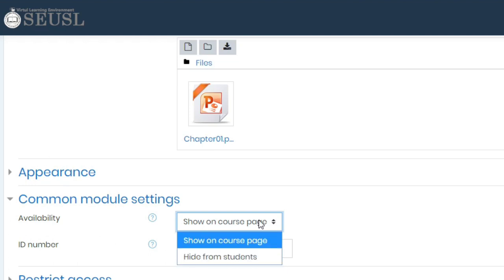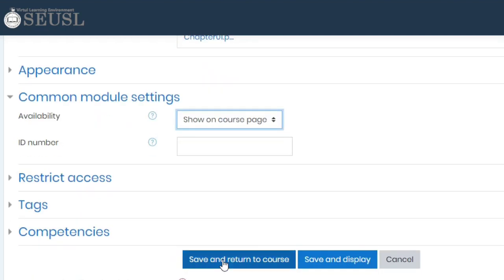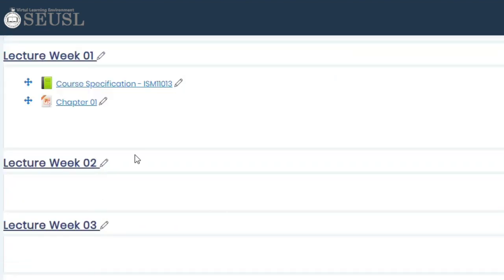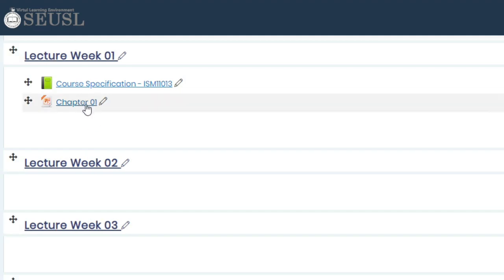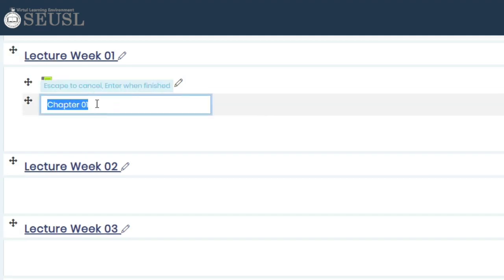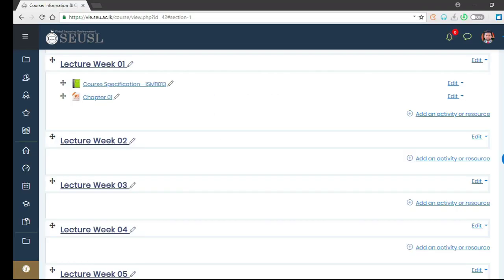This can be done in the course page as well. So we will make it show on course page to show this resource to the students. We'll click on save and return to course to return to the course page. Now we can see the chapter 1 here. If we are not satisfied with the name of this particular resource, we can click this pencil icon and rename it here.